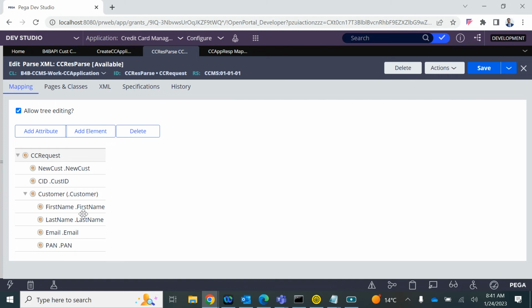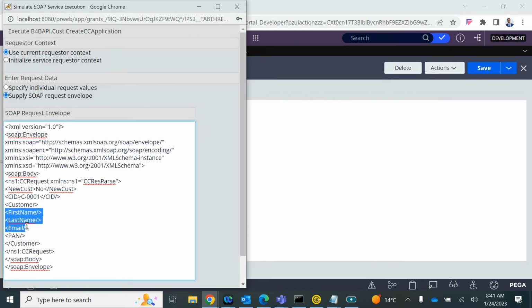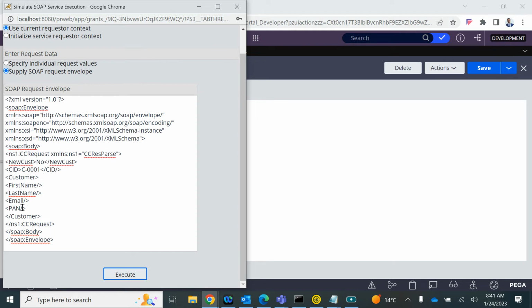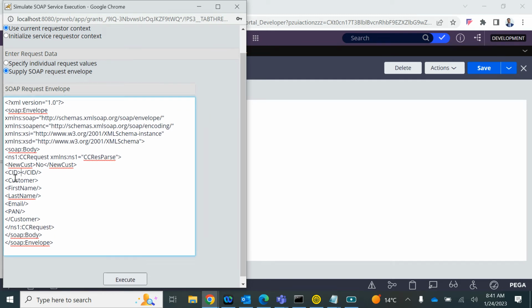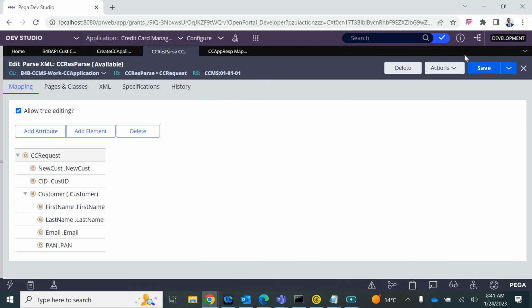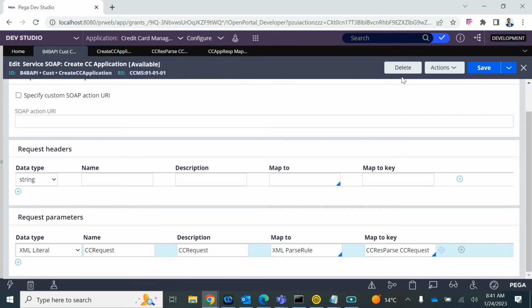Under the parse rule, we have request and customer. Customer is within this, C001. That is okay. Under the customer, we have first name, we have last name, we have this, we have that. Okay. Customer is closing here. This response CC request is closing here. Body is closing. Everything is okay here. So let's just trace it once and see why it is failing.